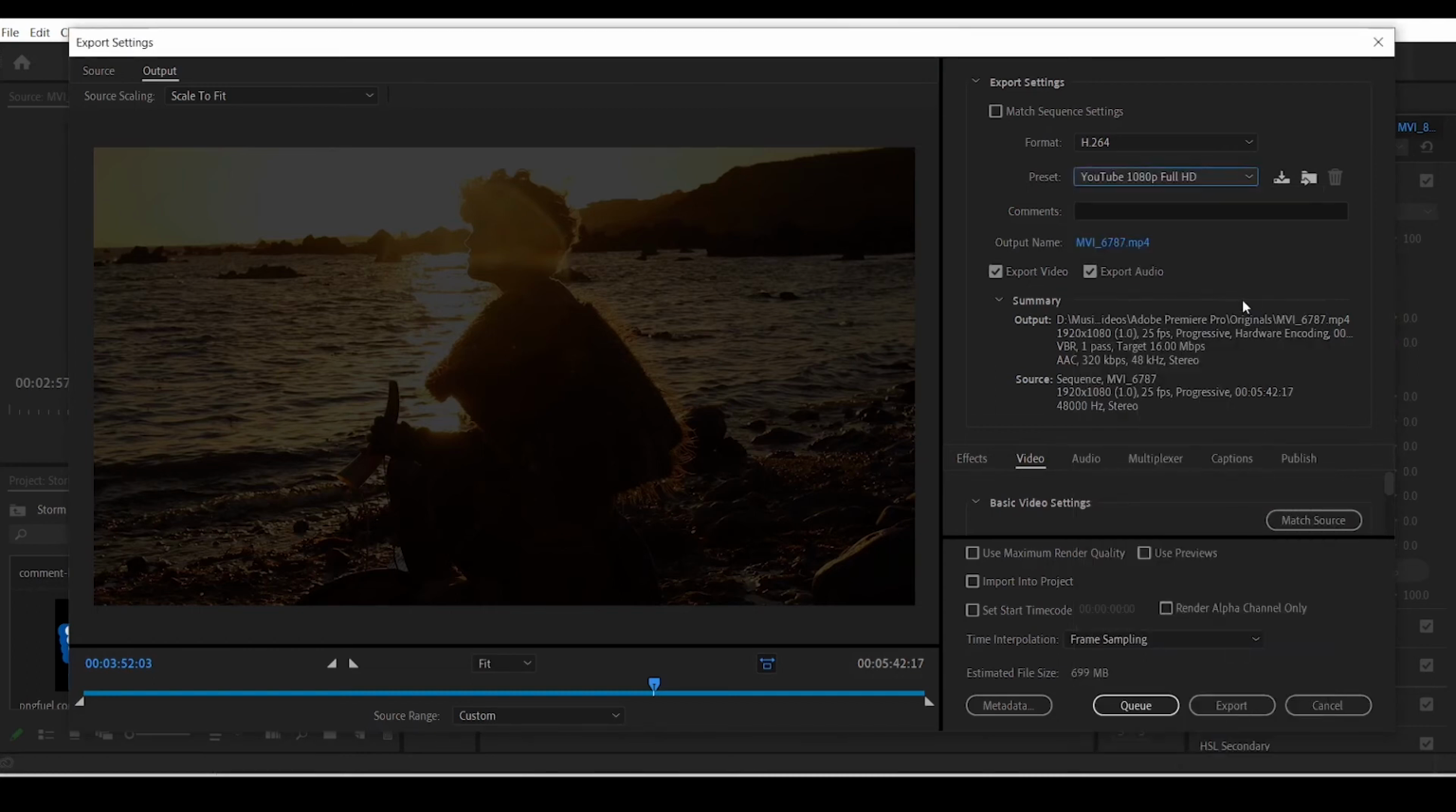Next, you'll want to click on your output name. This allows you to select the destination that your video file will be saved to and allows you to name the file. If you forget to change this, then your video will be saved in a weird place with a weird name and you'll never be able to find it again. Believe me, I have done it.